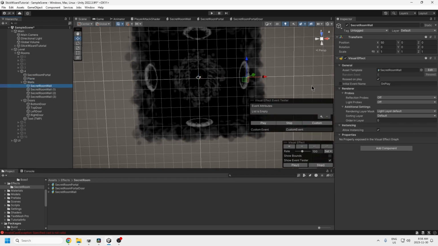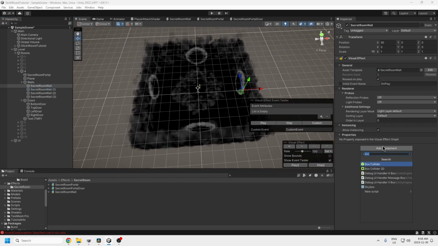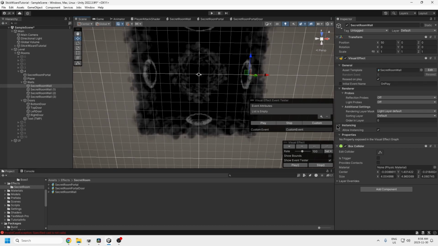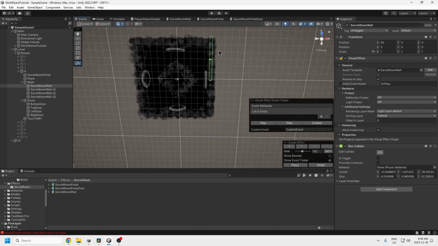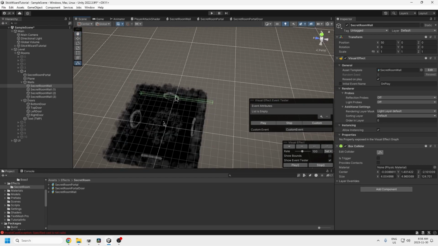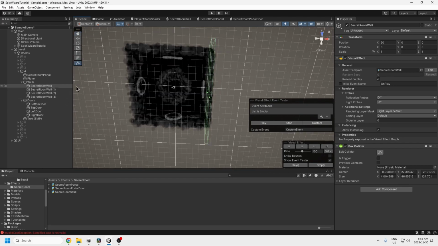The walls don't have colliders either, so we need to add a box collider so that you can't walk through it, right? You shouldn't be able to walk through the wall, so just make it large. It should start in the right spot. Yeah, and they can overlap each other, that's fine.